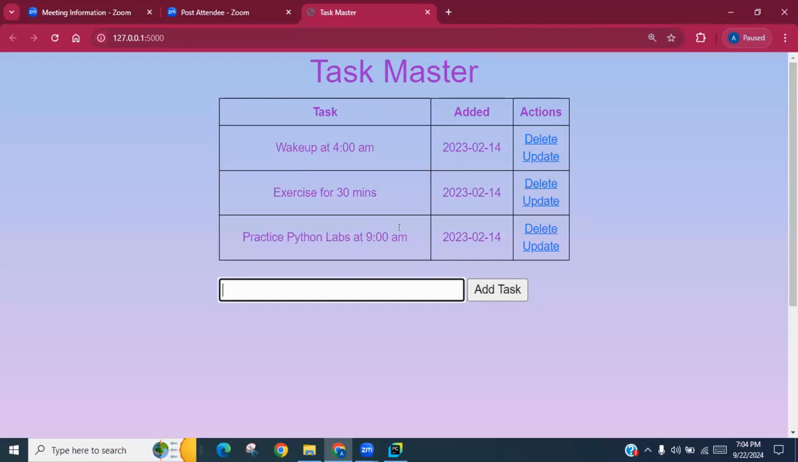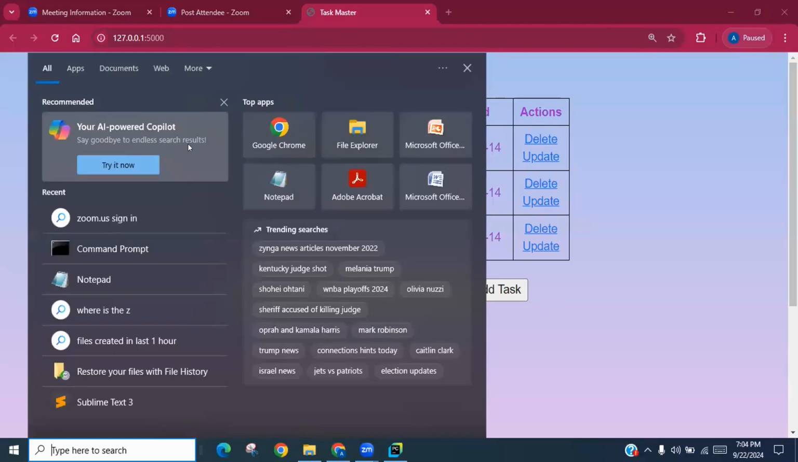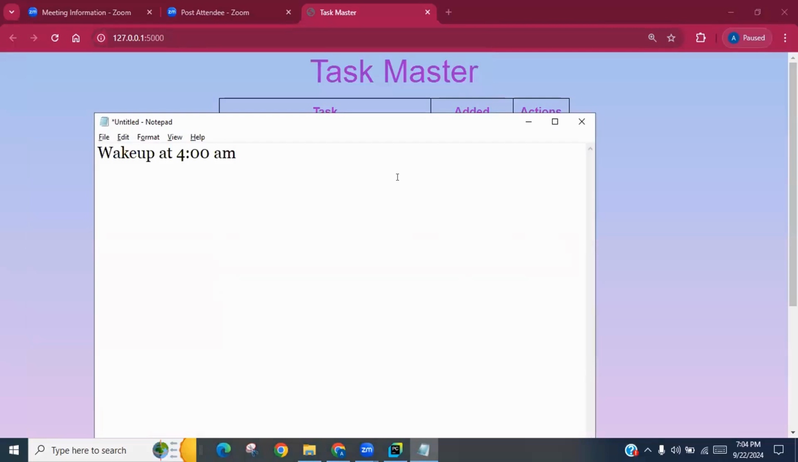Yes. Now for testing this part of the code where there are no tasks, let me just open a simple notepad and keep these tasks here.